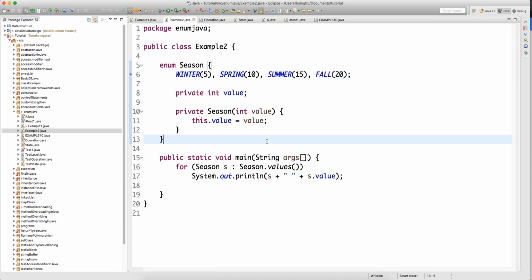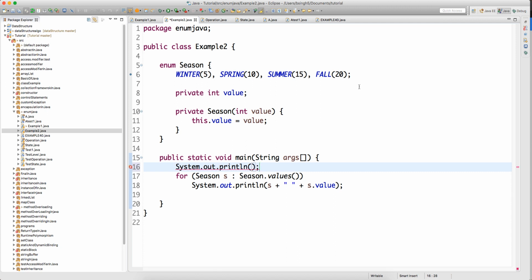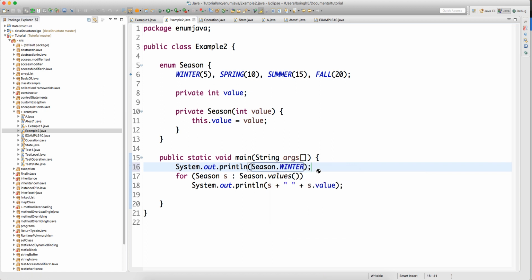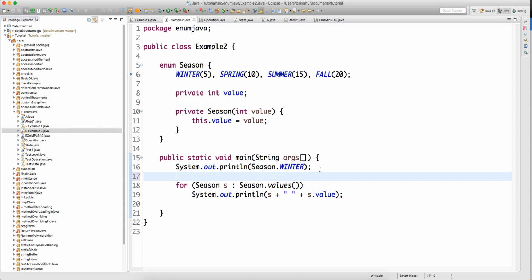Look at this example. This is a very good example where you are supplying data to your constants. The benefit here is, if tomorrow I need to know what is the data for spring, what is the data for summer, and what is the data for winter, I can easily make it out. How do I make it out? The simple way is I can just call Season dot winter. I don't need to do anything else.